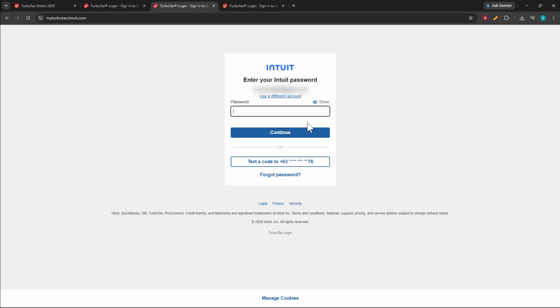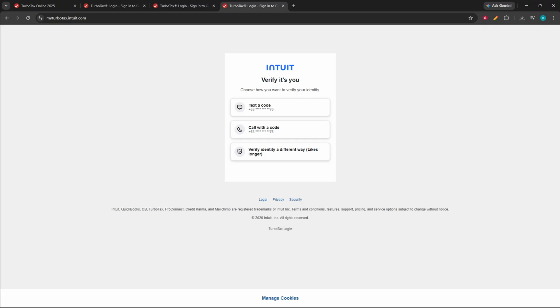Instead, click Forgot Password. This opens the recovery and verification flow that TurboTax uses to confirm that the account belongs to you. After you click it, the next screen should say Verify It Is You. On the Verify It Is You screen, choose how you want to verify your identity. For this process, select the option to receive a code by text message. You should see Text a Code as one of the available choices. Select that option so TurboTax can send a verification code to the phone number linked to your account.